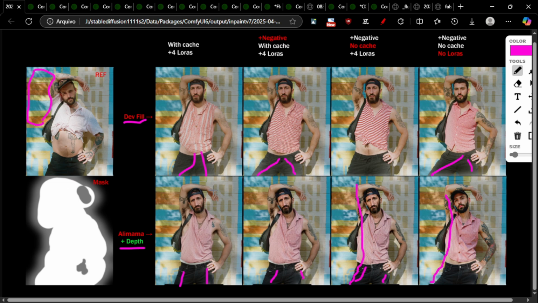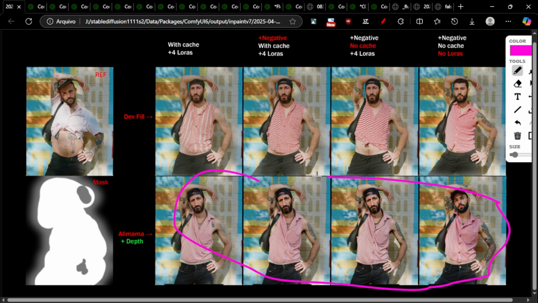It has a depth map that uses that as a way of controlling the image, while DevFill doesn't have that. So it's just using the pixels around here, the hand, the other hand, the bag, and the background to fill the image in a cohesive way. So it actually has less control, right? You can see the difference. So this is all pretty much the same pose as the reference, while this has some deviations. Right. Okay. So now that I explained this, let's talk about the comparison here.